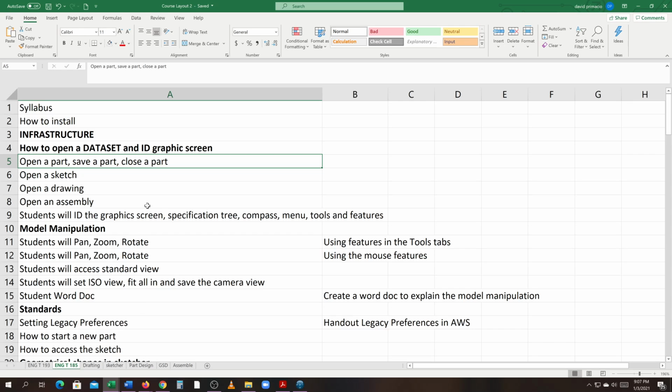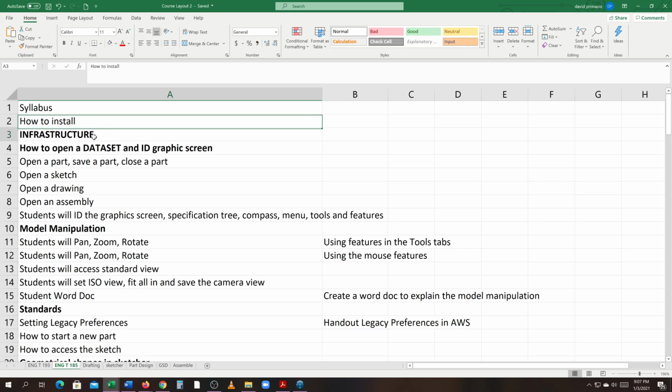Okay, at this point, we should have gone through the syllabus by now. You have installed CATIA successfully to your personal computer. If you were not able to install that to your home computer, you'll need to access CATIA through the AWS. So hopefully that has been addressed, and we're moving on to the infrastructure of CATIA.